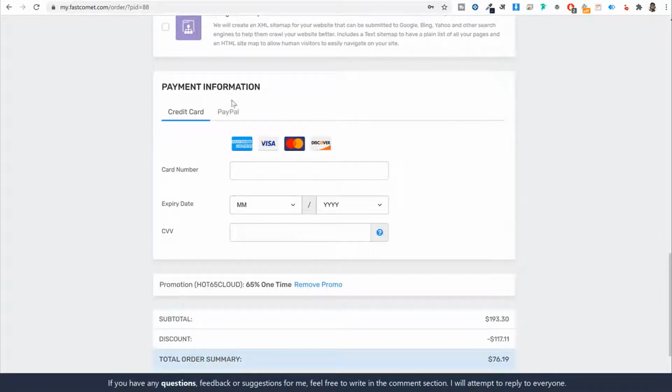Then when you scroll down, you have your payment information. Here you have to enter your credit, debit, or ATM card details, your card number, CVV number, all these basic details. Just make sure to note that there are only 4 types of cards accepted over here: American Express, Visa, MasterCard, and Discover. So make sure you have any one of these.